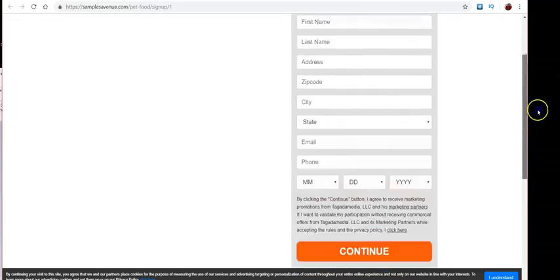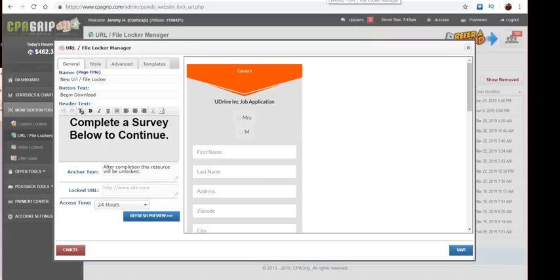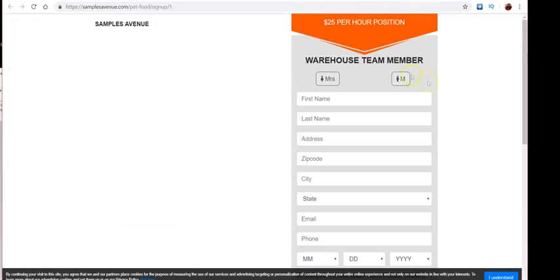But once they redirect, then you will get $1.95, okay? So that's just for that particular offer. Now, you can do more or less, however you want to do later, guys. But that's what you can potentially get by just doing that.